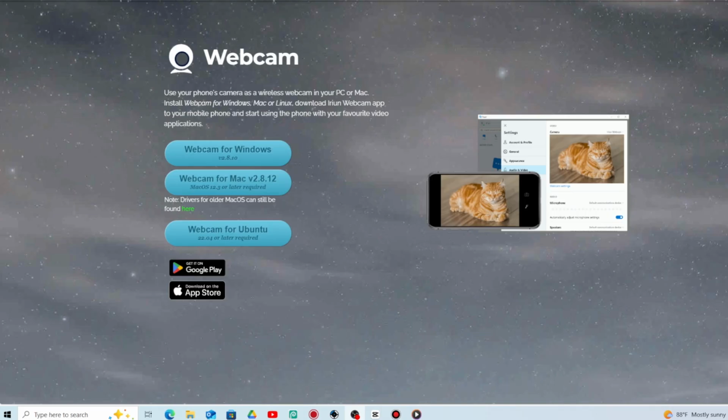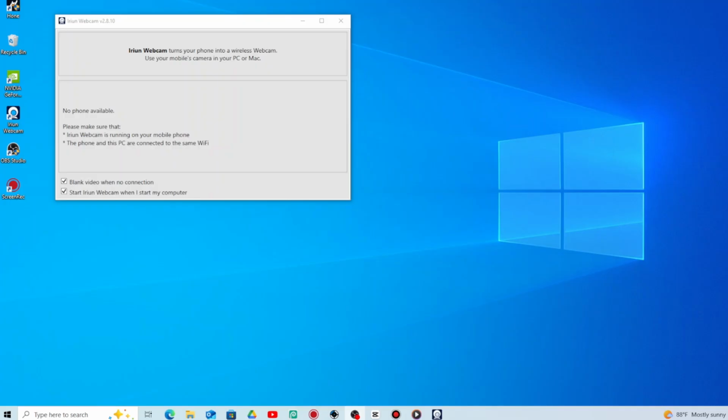So the first thing you want to do is go to Microsoft Edge on your computer and type in iRoo webcam. And once you have it downloaded, this is what it's going to pop up. And the next thing you want to do is download iRoo webcam on your mobile device, whether it's from the Apple Store or the Play Store.